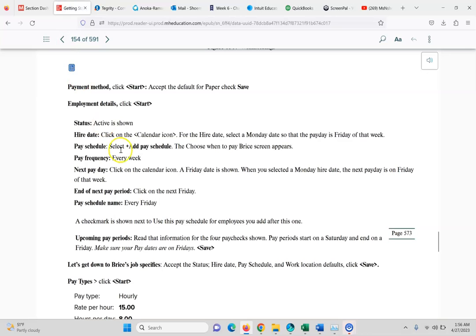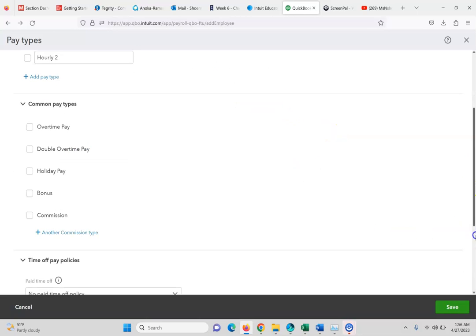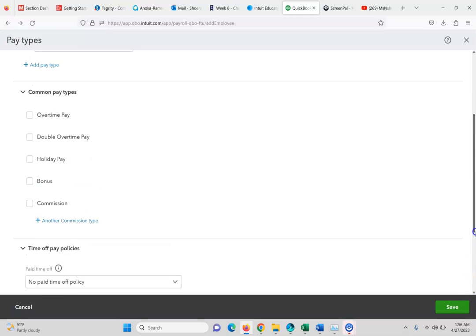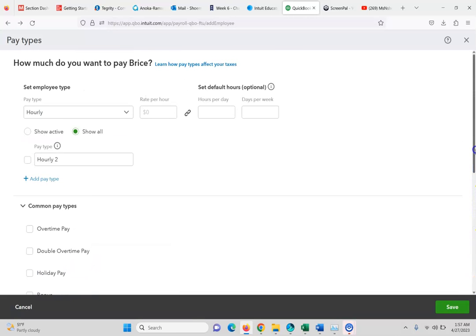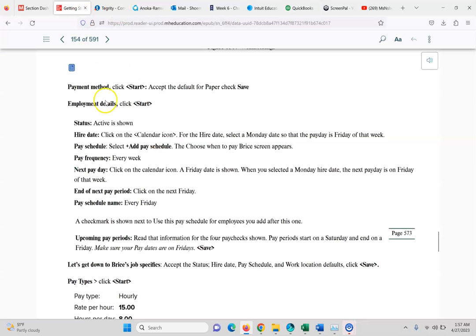Let's just see what they want us to do here. For hire date, select a Monday. Payment method, employment details. So that's pay types. Okay, I guess I got ahead of myself here. Pay types, select Start.